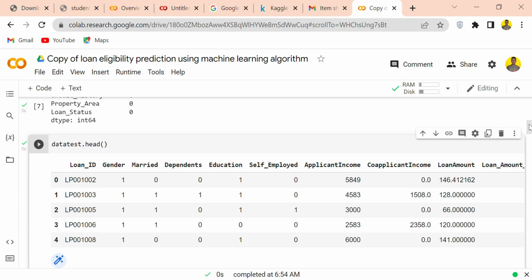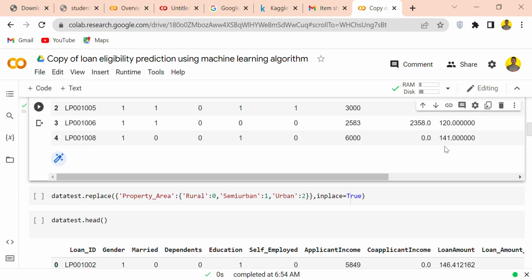So after that, we've forgotten to encode our property area. So the property area, we are encoding it. Where it is rural, we put 0, semi-urban 1, urban 2. Then we put inplace equals True.